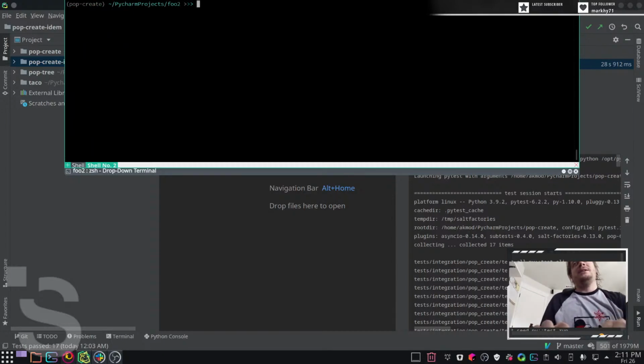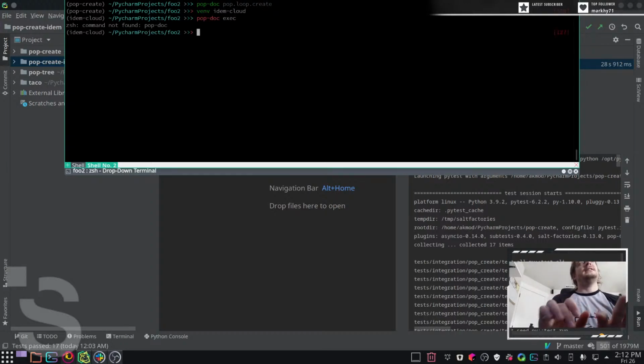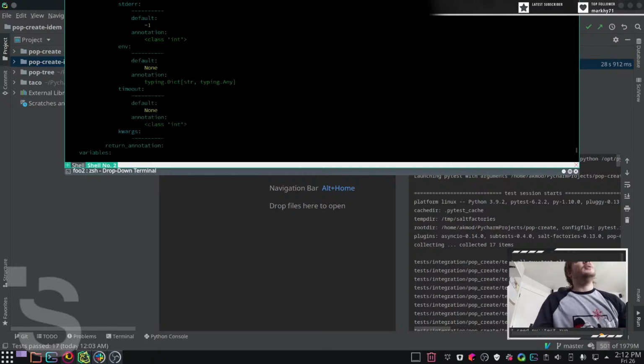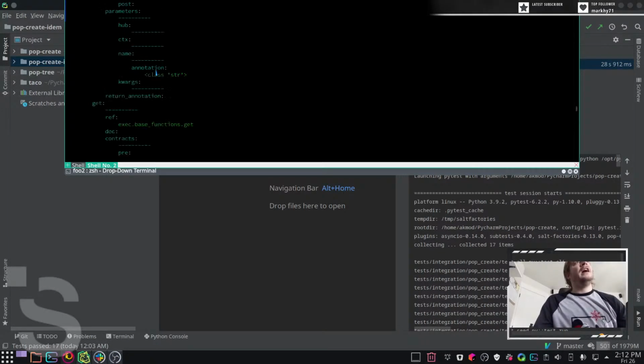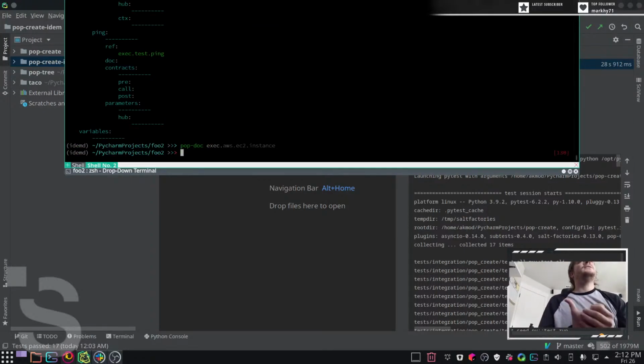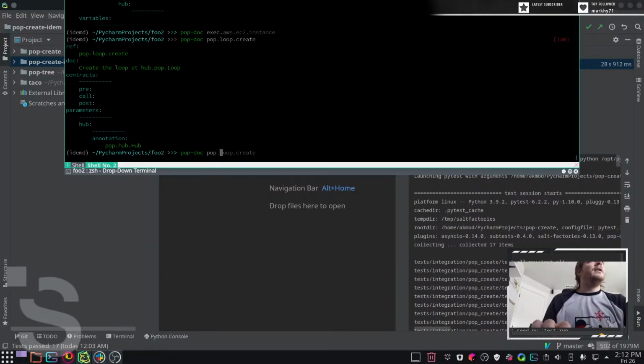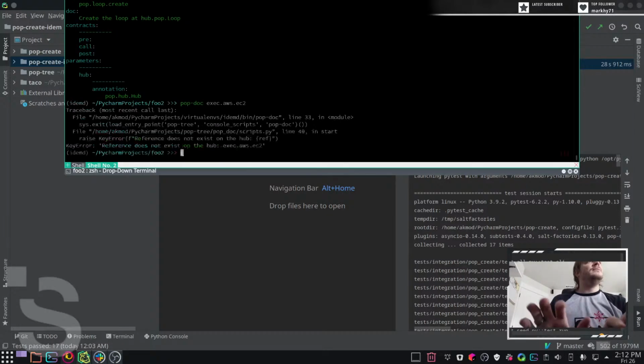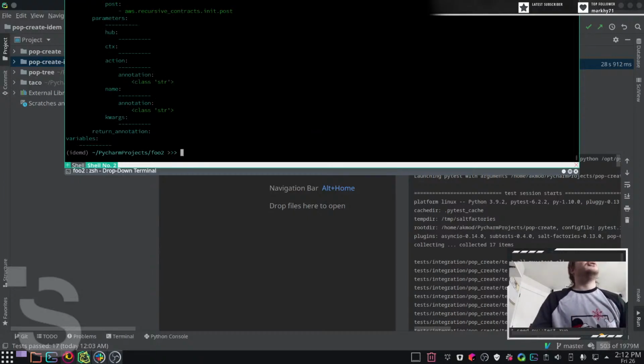And there's a bug, I probably need to fix it, where if I say PopDoc, I need to find virtual environment, item cloud, and I say PopDoc exec. Here's this one. It'll show me all exec modules that are at the top level. So this is a bug I need to work out, because if I always recurse when I'm loading the subdirs, then I end up with errors when I do something like PopDoc, pop loop create. But if I want to do exec AWS EC2, failure. Doesn't exist on the hub because it hasn't recursively loaded EC2. But if I do .instance, then that triggers all the conditions and it's okay.